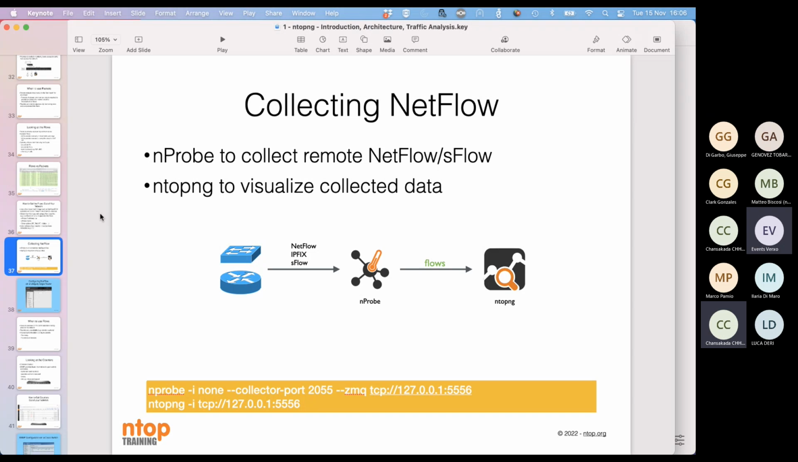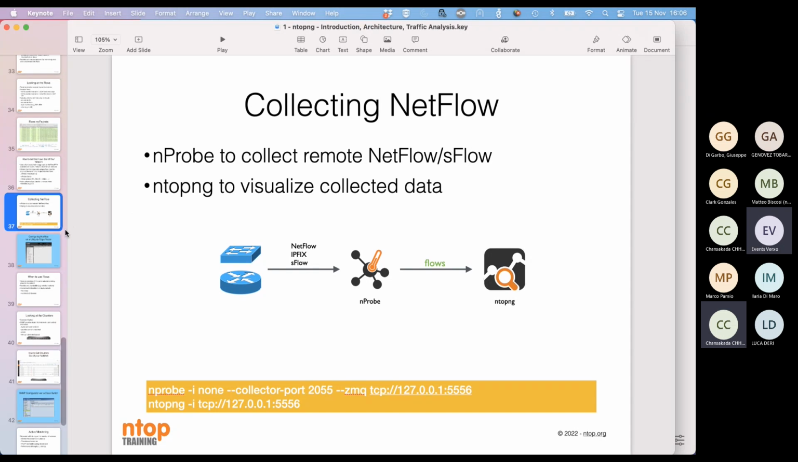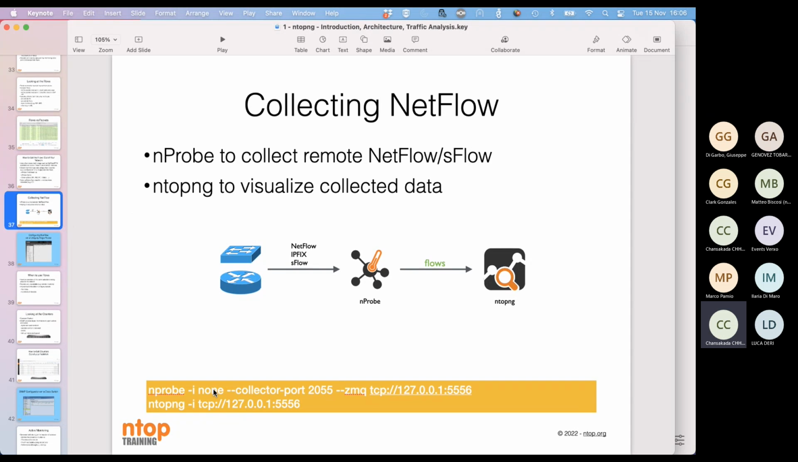Now, if we want to collect flows in NetFlow format from our routers and switches, we can use mprobe. We can connect mprobe to ntopng to visualize the data. So this is an example. We will see this in detail, but in essence, we can configure our router to export traffic information towards a machine in our network on a specific port.